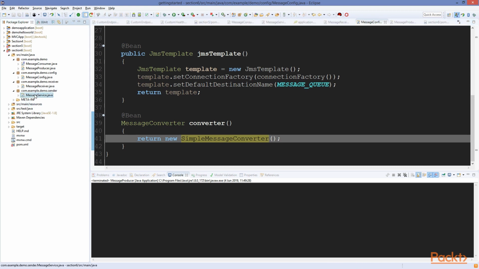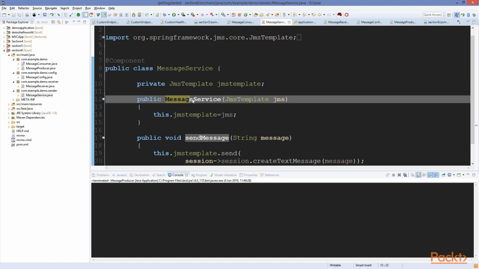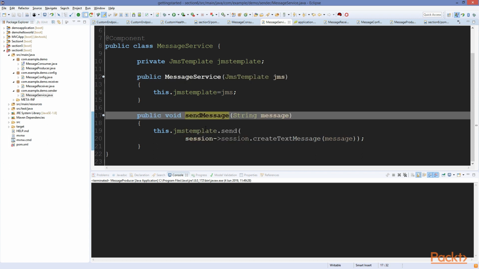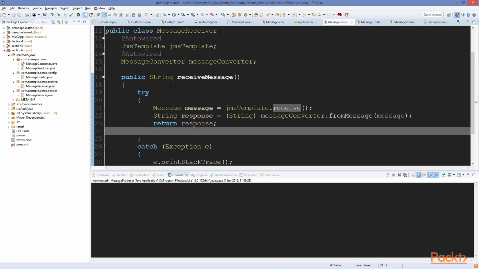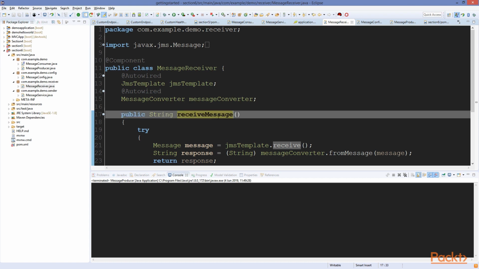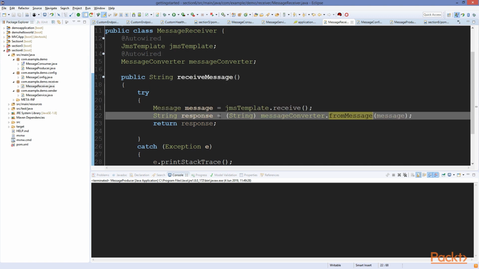And now let's take a look at our sender part. The constructor initializes the private JMS template and has the method sendMessage, wherein the JMS template sends a message over the session. And now let's switch to the receiver part. The receiver part auto-wires the JMS template and the message converter, and in the method receiveMessage, it extracts the message from the JMS template and returns it as a string.